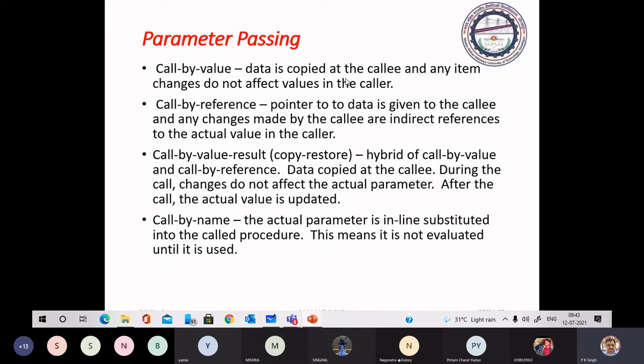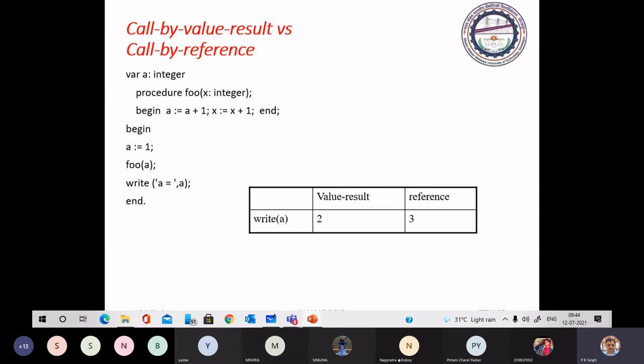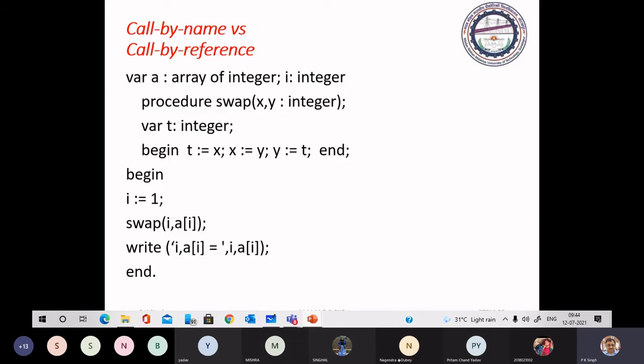Now you have the idea about the visibility of variables. Now you can go through parameter passing: call by value, call by reference, call by value result, which is also called copy restore, and call by name. Although these are applicable in procedural languages, here we have the example. You can go through call by value or copy restore, call by name and call by reference, which are compared here.